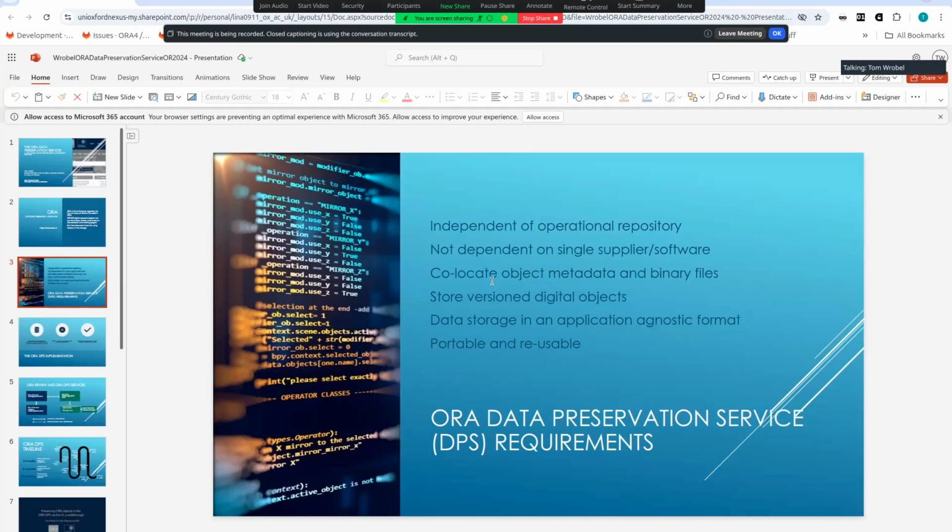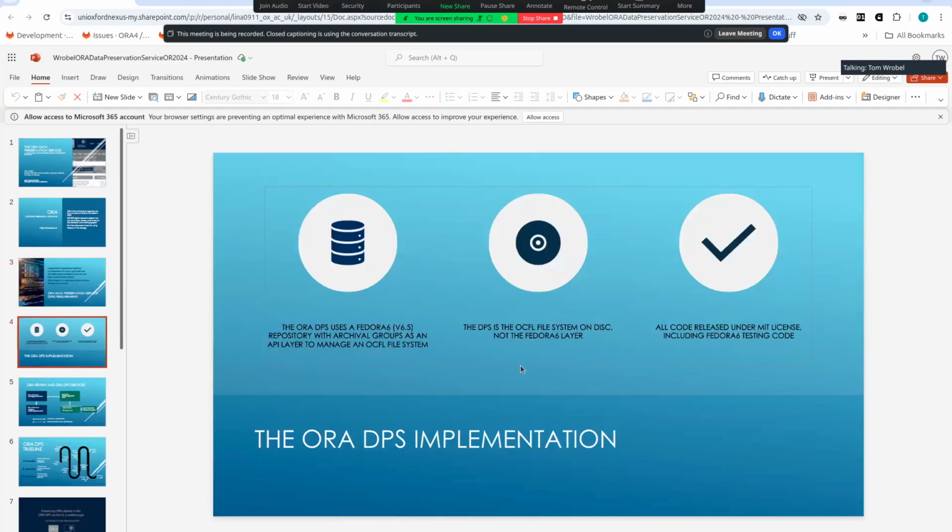We wanted very much the data storage to be application agnostic. And we also wanted it to be application agnostic in a way that allowed our digital preservation service team to be able to interrogate, profile, and analyze our binary file content. So that's what we were looking for. And the decision was OCFL.